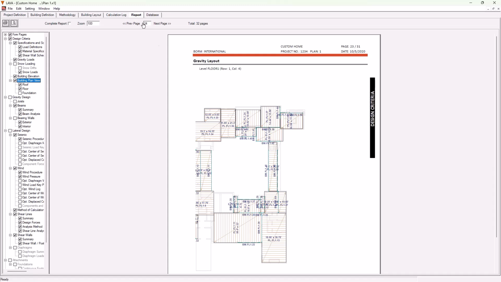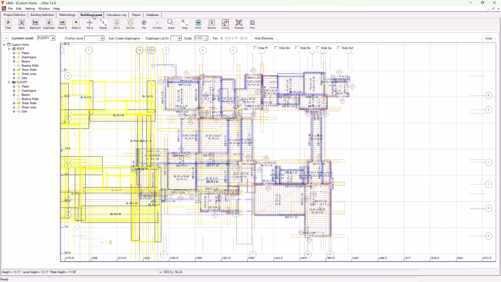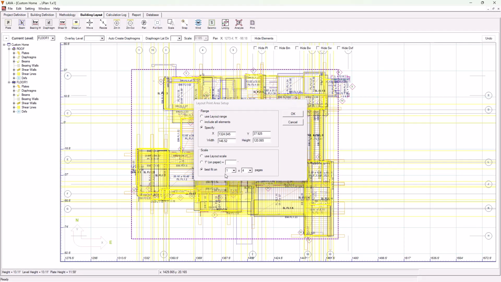If it's a longer building, you can change that ratio to something different, like 2 pages, and then draw that extent. You can use the layout range, or the elements, but that might go a little larger. If you can get tighter, it's a little bit easier as well to specify it this way.